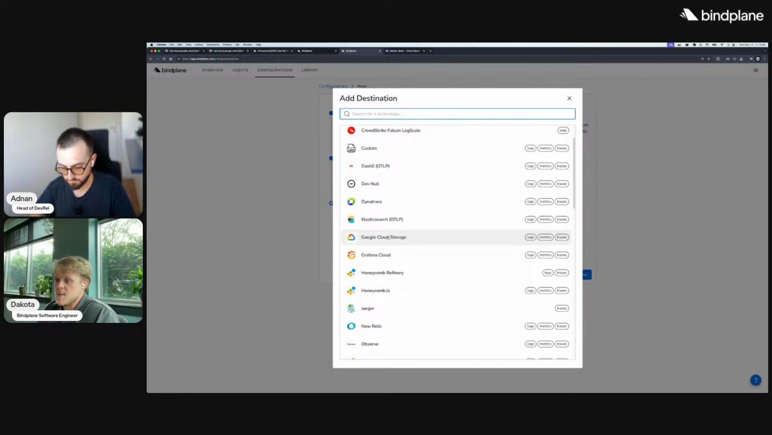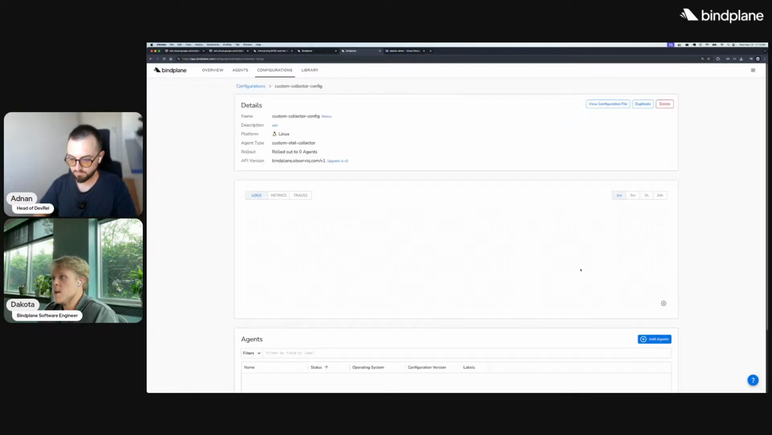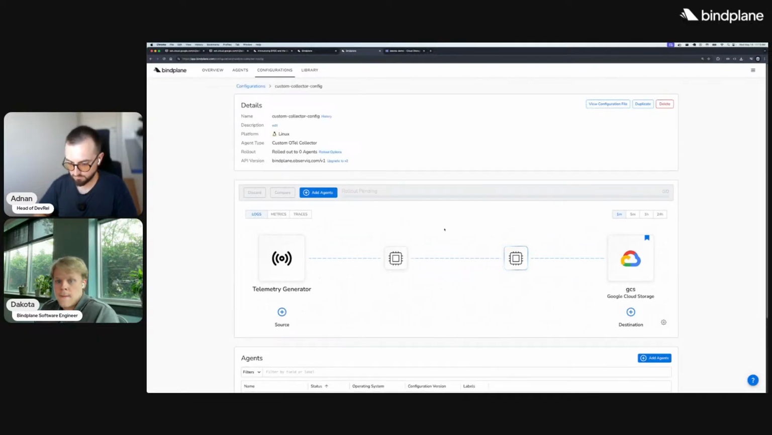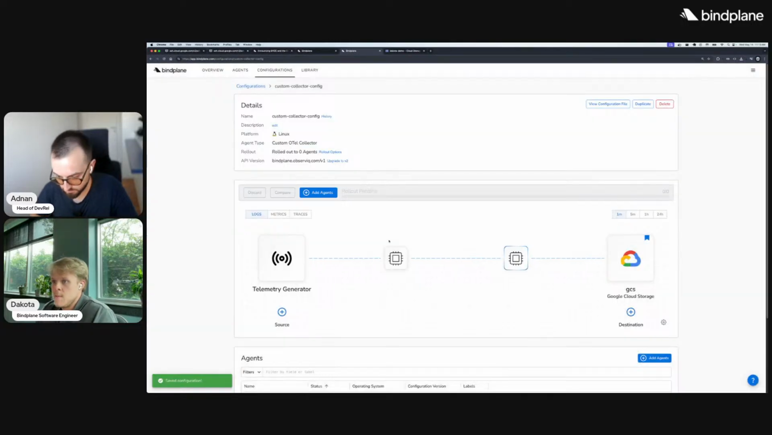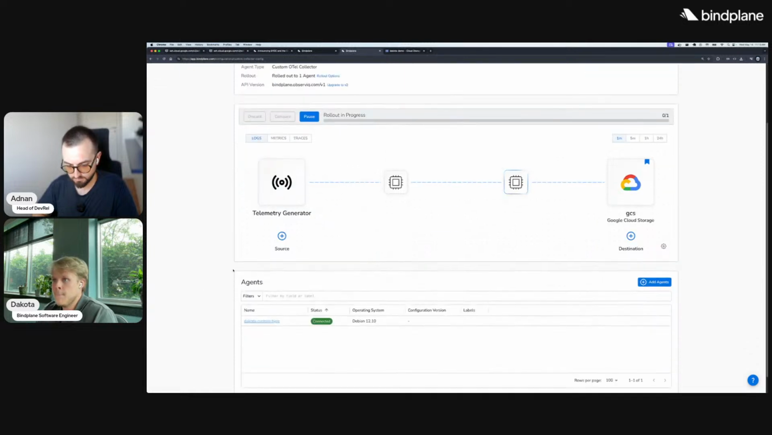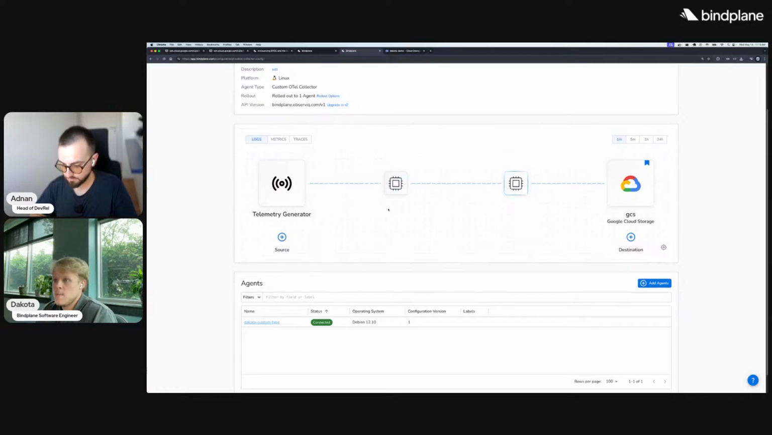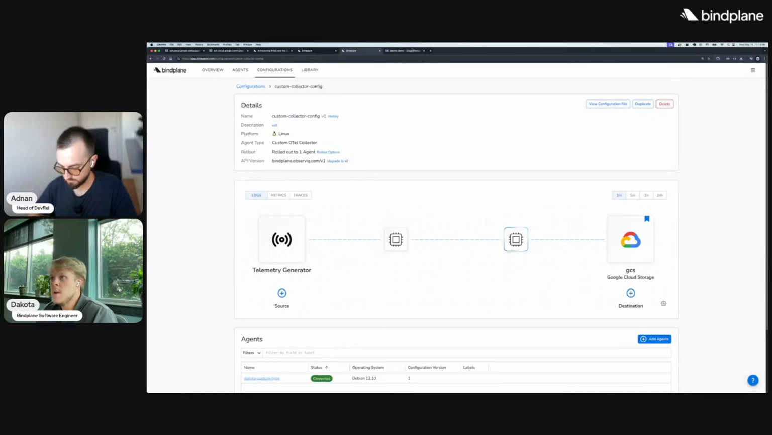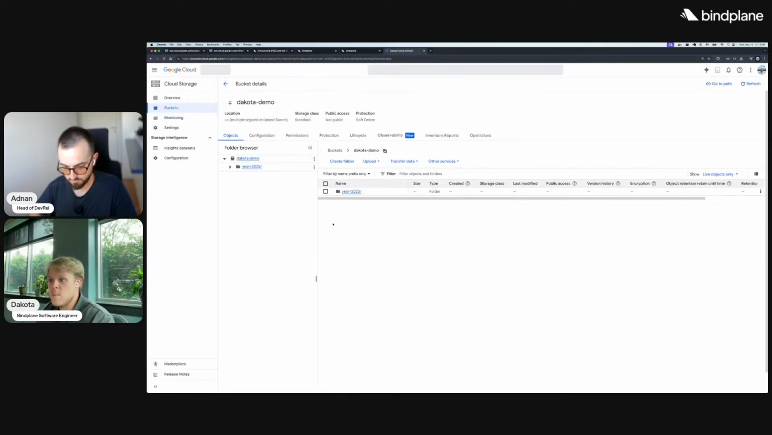So I'm going to send to Google Cloud Storage, and I've got this destination already made. It's a library destination. I'll go ahead and save. And now I can add my agent and start the rollout. And once this rolls out, we're all good. Come over here into Google Cloud Storage, refresh, and you can see you've got some data flowing.